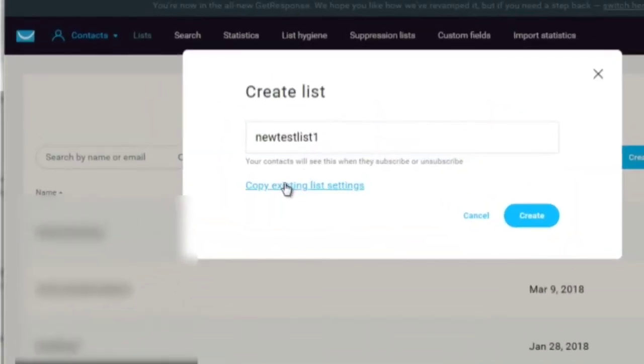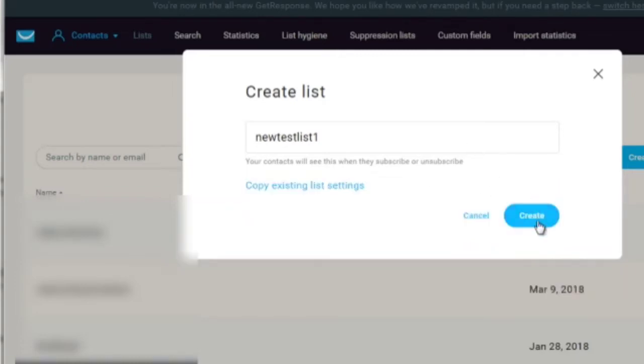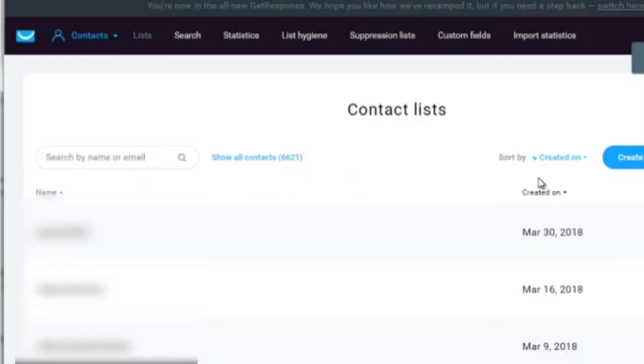And of course, you can click copy existing list settings. If you've already created a list before, you can select that list, whatever list relates to that particular product, and then click create. We're not going to copy any settings here. We're just going to do it from scratch. We're going to click create and there we go.